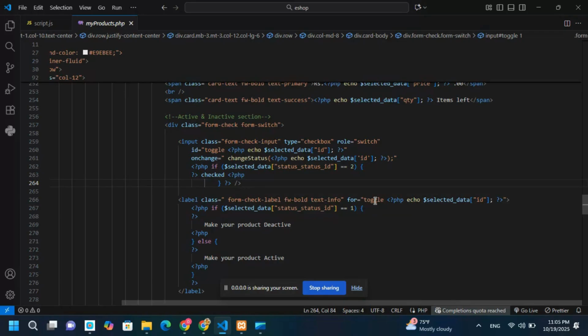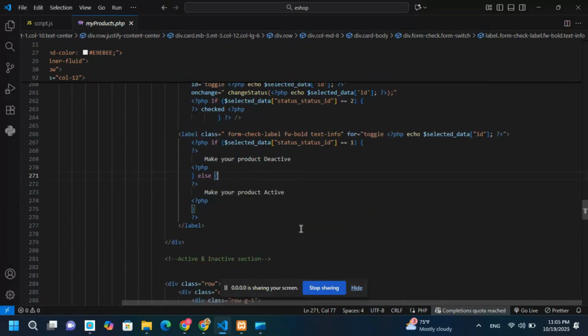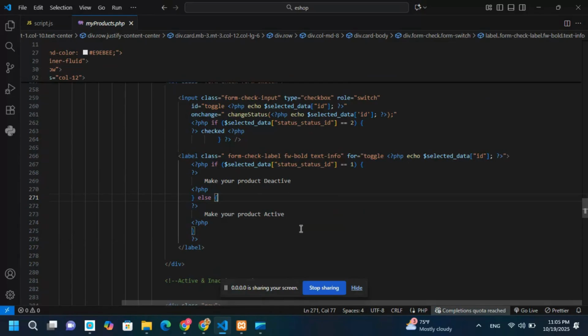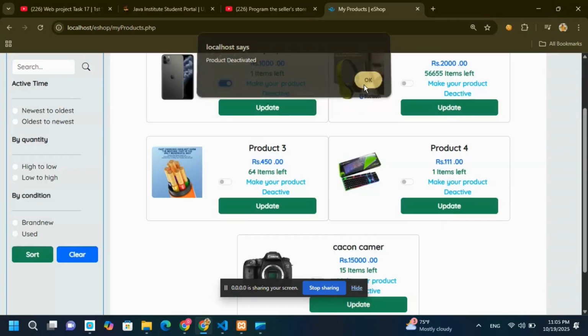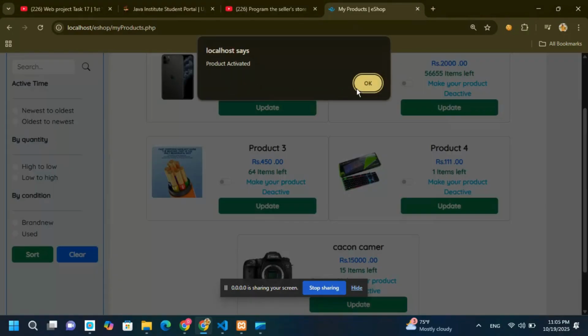Good feedback matters after a successful change. I show a brief toast message and update the badge color. Green for active, gray for inactive. Those small touches reassure the seller and reduce confusion.